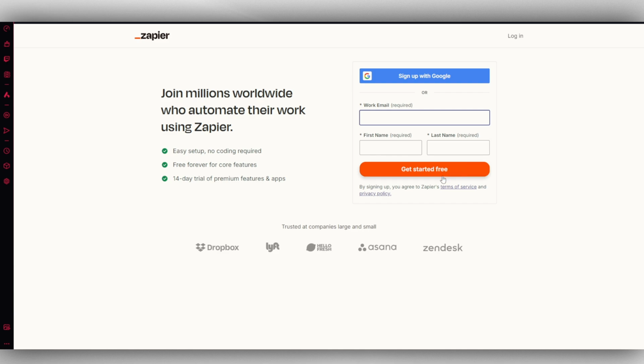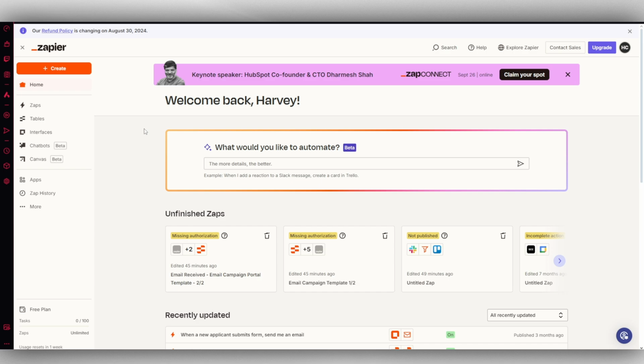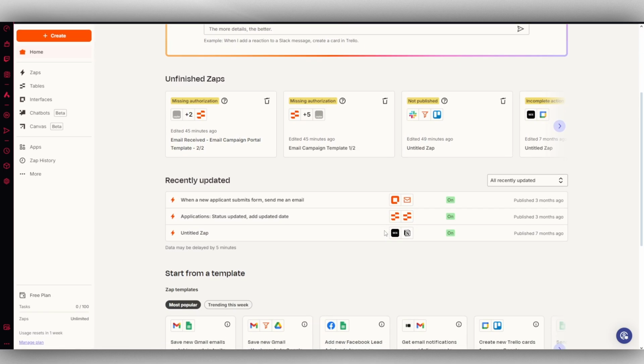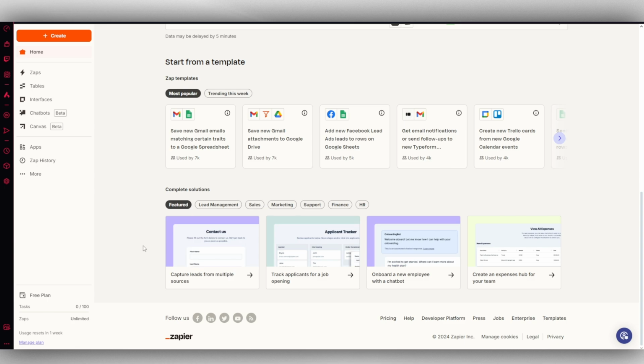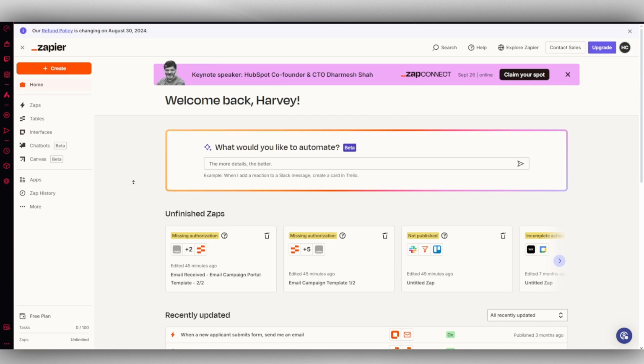This process is quick and straightforward, and within a few moments, you'll find yourself inside the Zapier dashboard, ready to start automating your tasks. Once you're inside the dashboard, take a moment to familiarize yourself with the layout. The dashboard is your central hub in Zapier, where you can create new zaps, manage existing ones, and explore different automation possibilities. To kick things off, let's create a new zap.